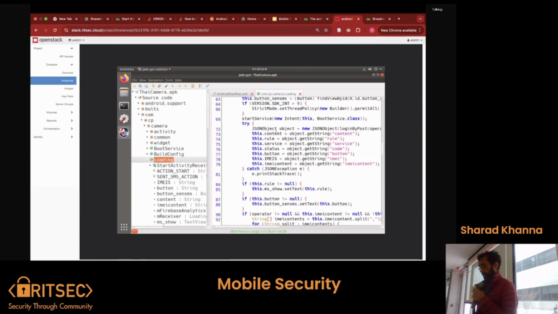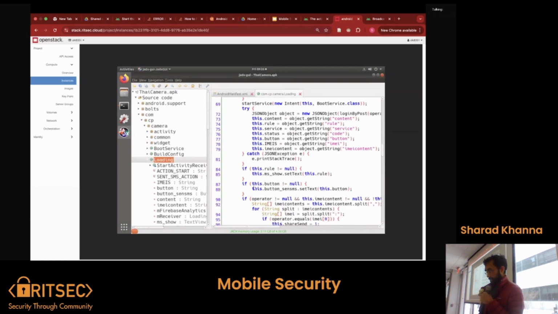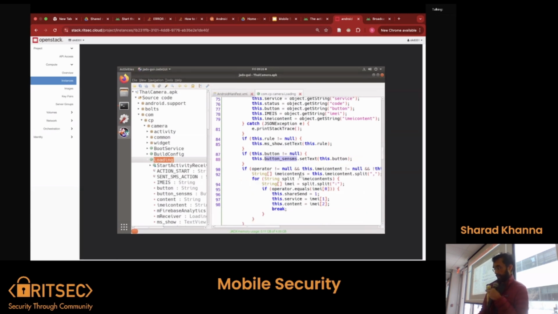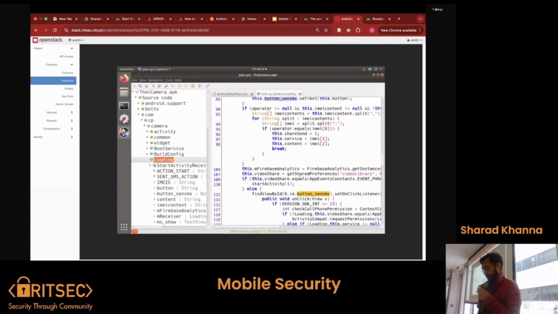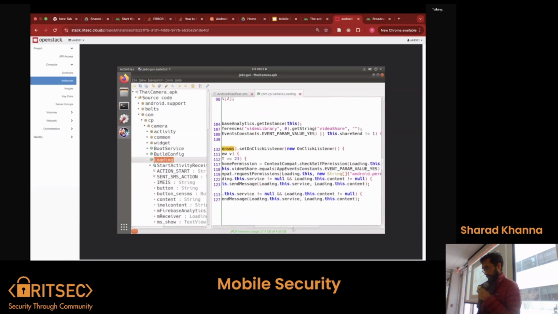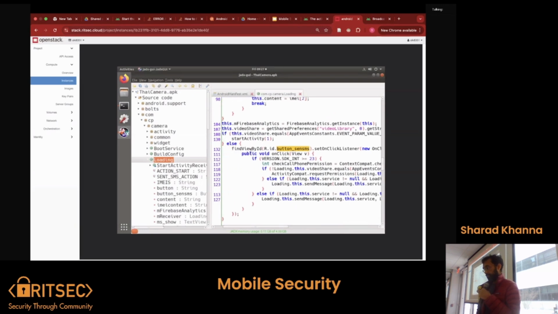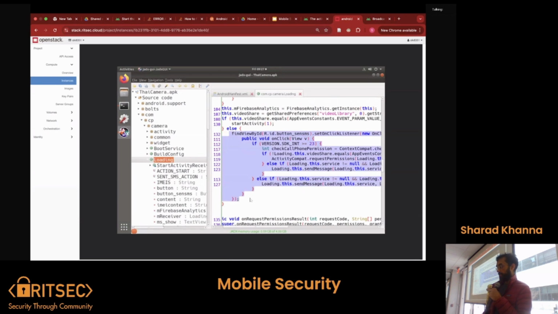We then parse that JSON object. We get the content, the rule, the status, the IMEI. The IMEI content. Okay? So this does send SMS, set text. Okay, so we got this button here. Okay, so it appears that what's going on here is we have this Firebase. I don't know why there's Firebase here, but that's a different question. This seems to be kind of the key thing here.